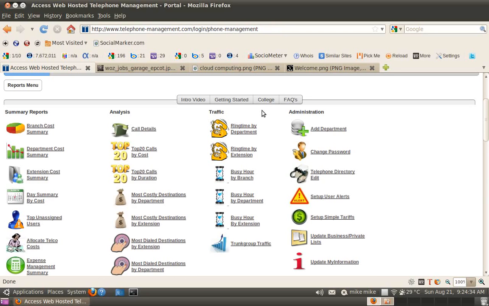Here at the top you'll see a button called College. This is where you can find step-by-step procedures for achieving your objectives. We'll come back to this one later.